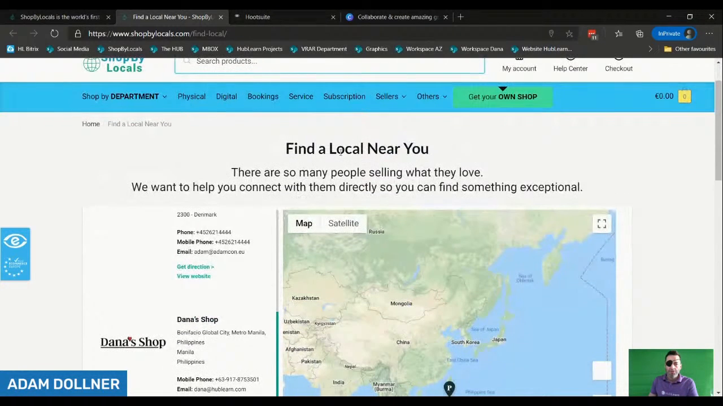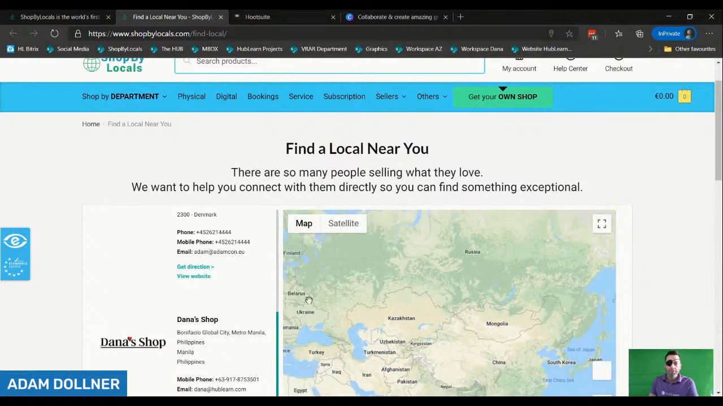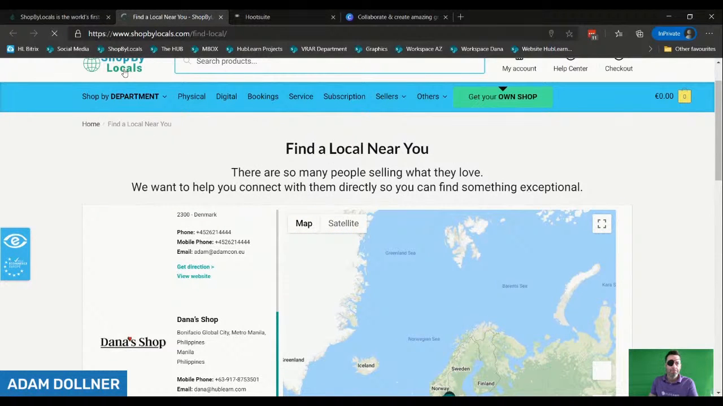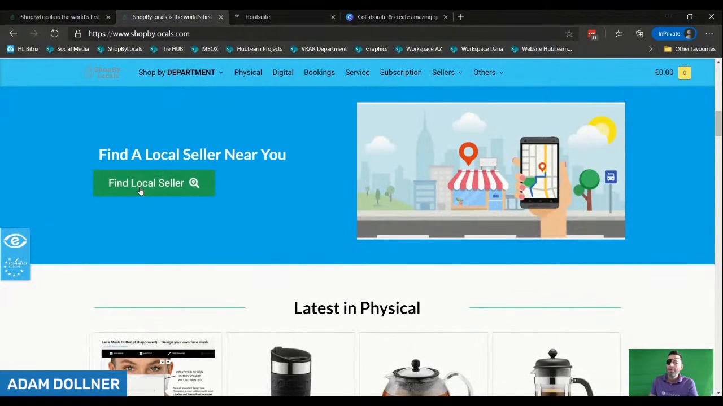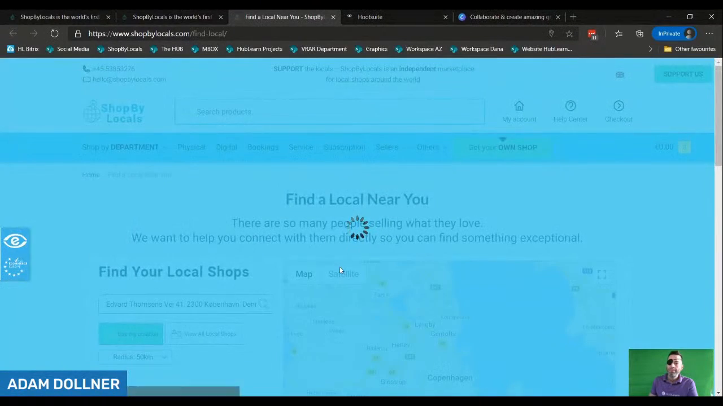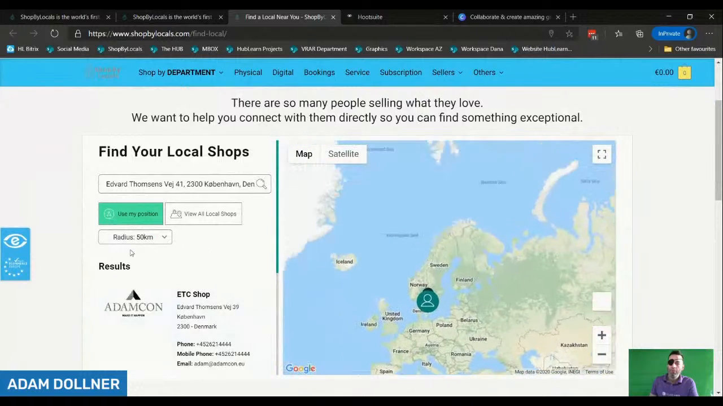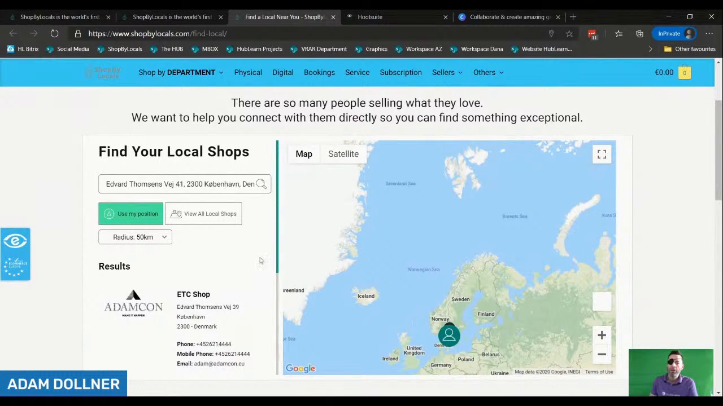But the feature of today of Shop by Locals was finding a shop nearby using the geolocation. It works in that way that you go into Shop by Locals, you find a local shop, and then your shop will be visible here. And we are putting in filters so you can search for different products and find the shops nearby who are selling these products or services or bookings.